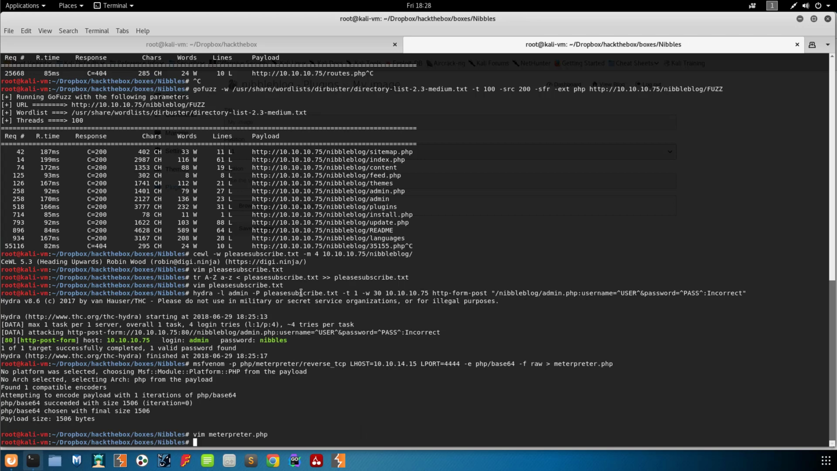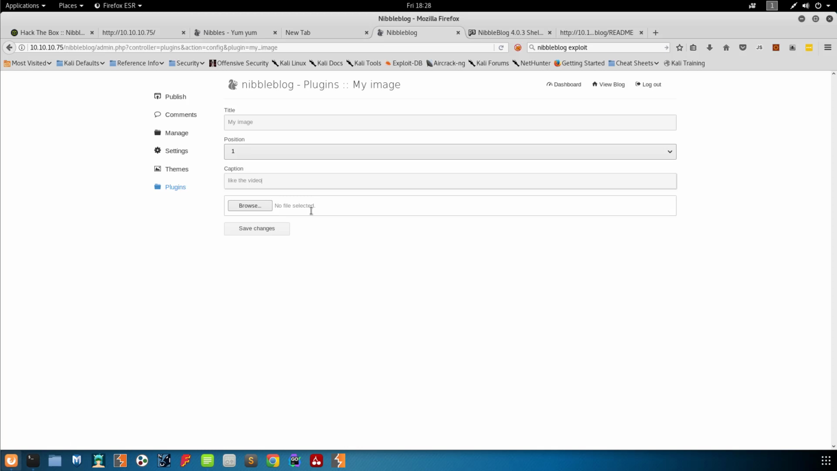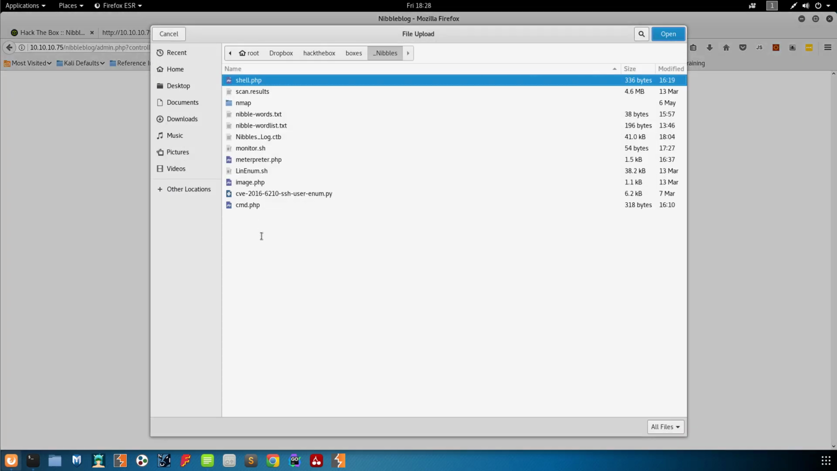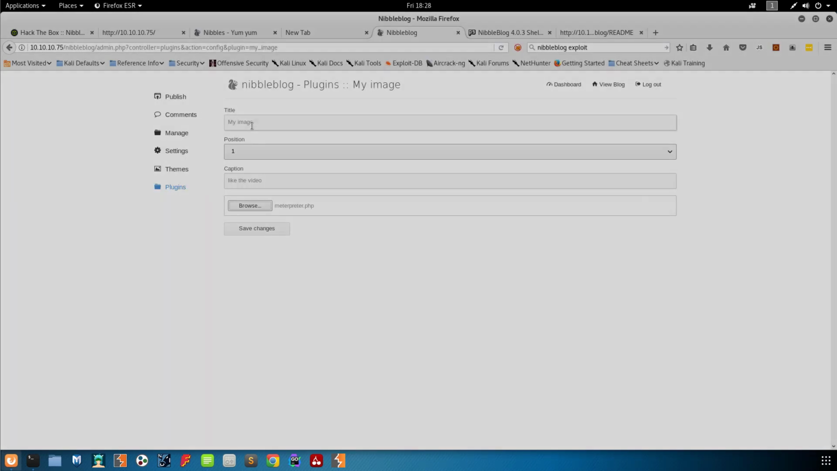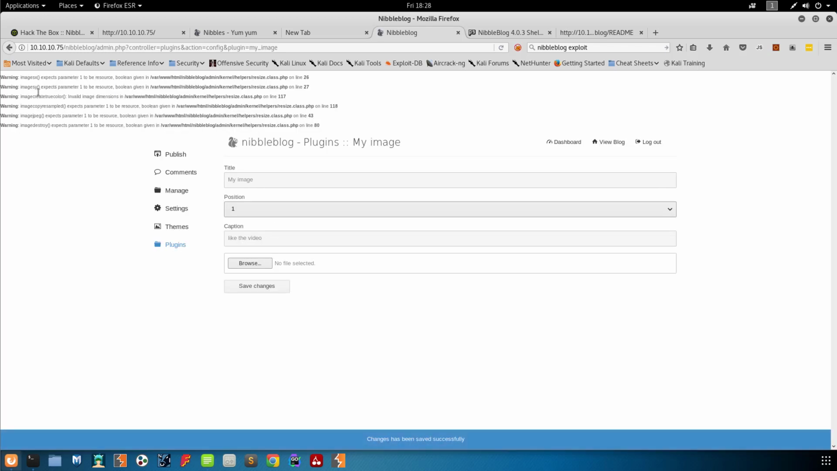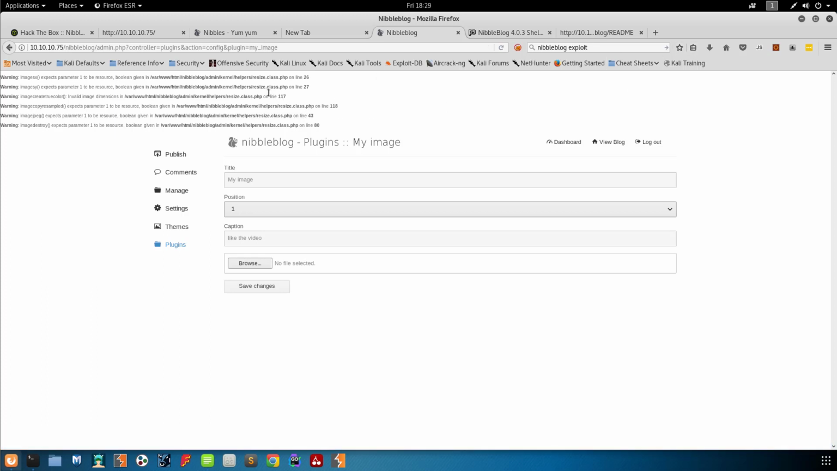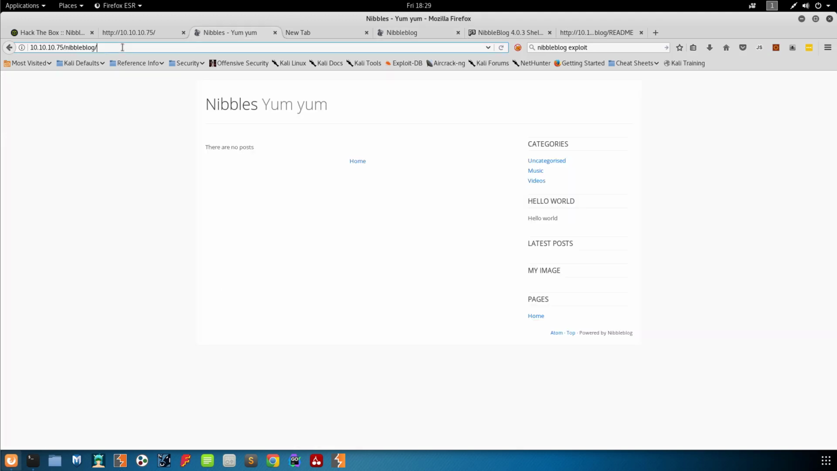And so now, if we pull that web page back up, browse, wrong spot, meterpreter.php. And so we should be able to just hit save changes. You can ignore these errors. They mention that in some of the CVE details also. They say that errors come up, errors don't matter.